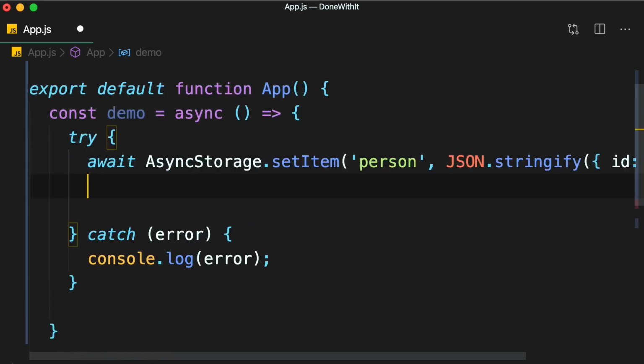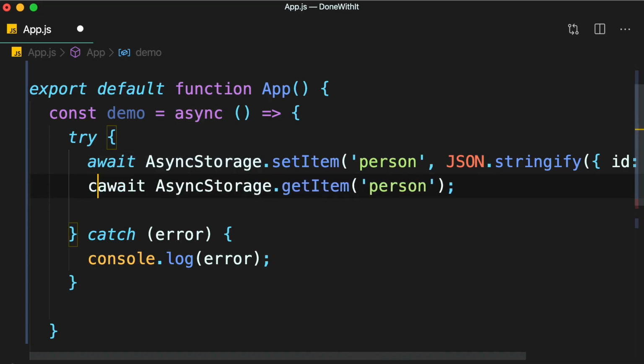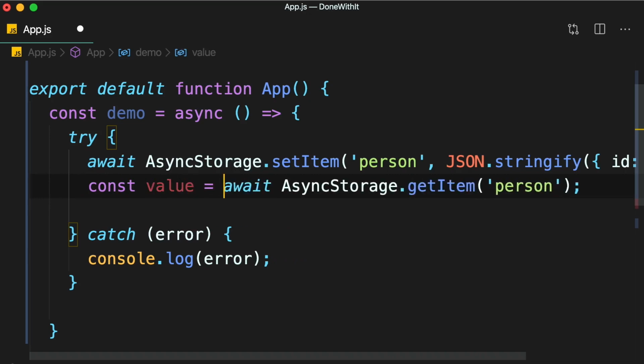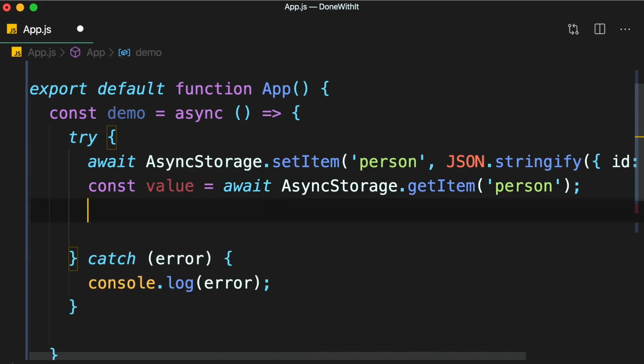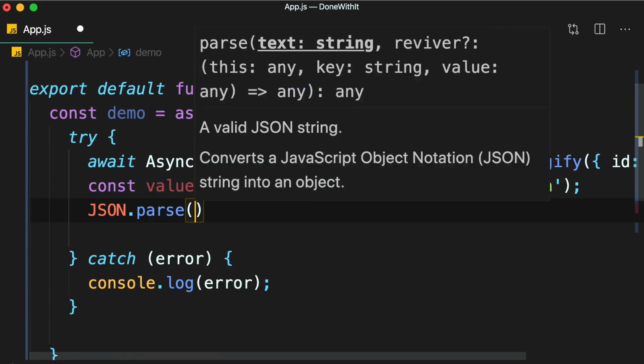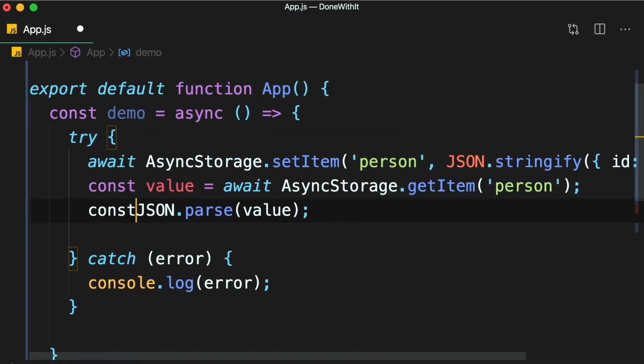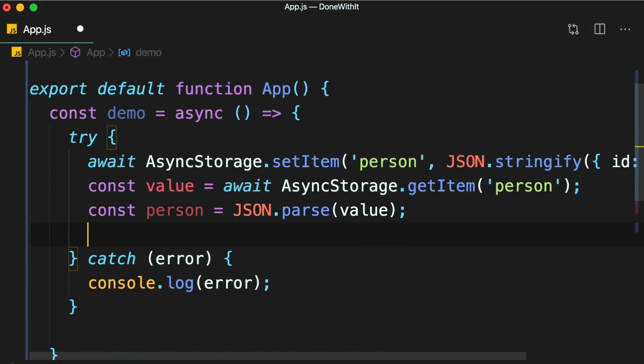Now, to read it, we call AsyncStorage.getItem. We specify the key. Now, once again, this returns a promise. So we await it to get the serialized value. This is a string. So we have to call JSON.parse to get the actual person object. And then we can log it on the console.